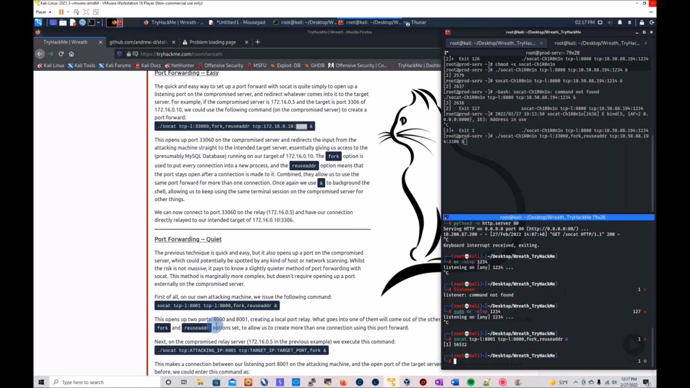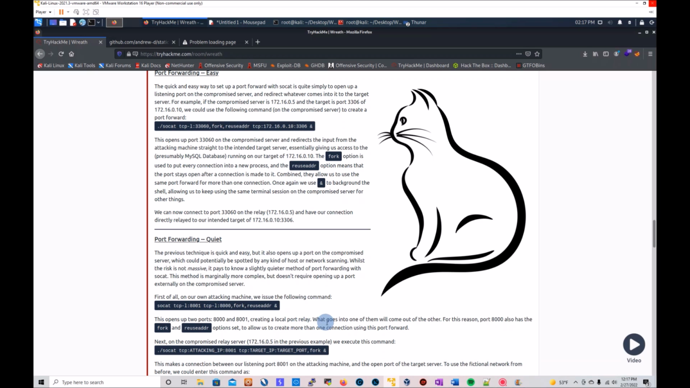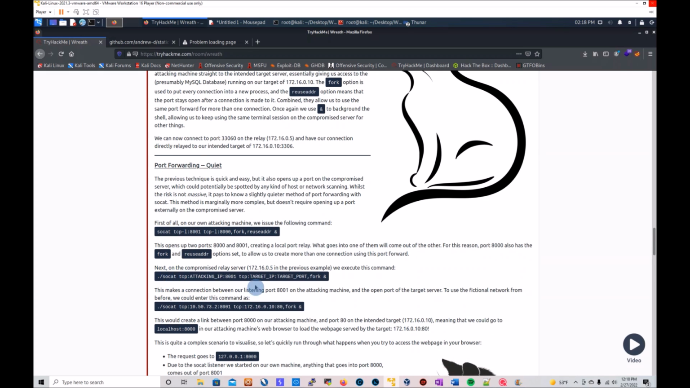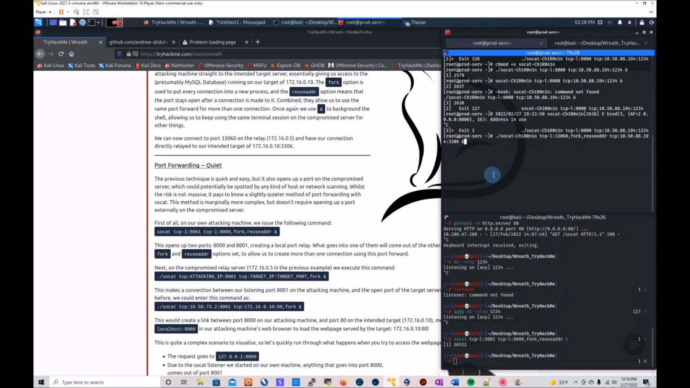Alright, this opens up two ports, 8000 and 8001, creating a local port relay. What goes into one of them will come out of the other. For this reason, port 8000 has the fork and reuse address set to allow us to create more than one connection using this port forward. The fork option is used to put every connection into a new process, so we're not flooding one process. So this makes a connection between our listening port 8001 on the attacking machine and the open port of the target server. So we're going to put this in this session right here.